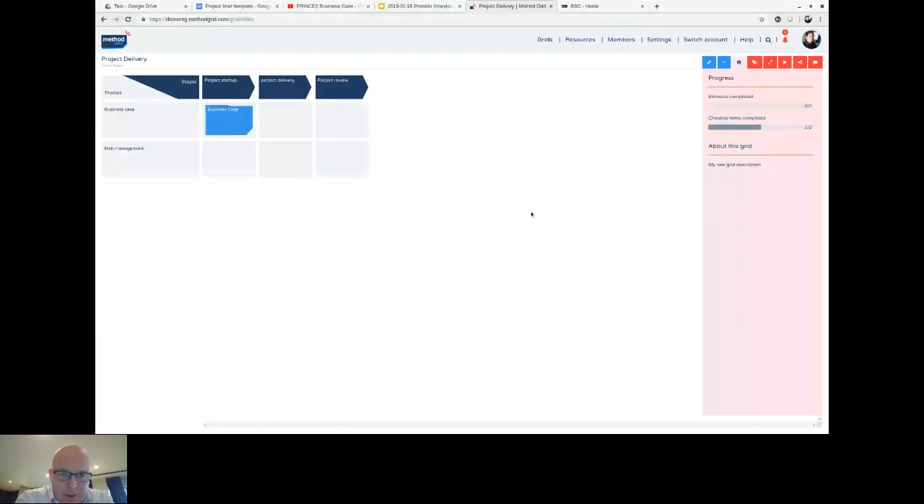So it works both on project delivery, but also for a sort of progress tracker on any sort of training.